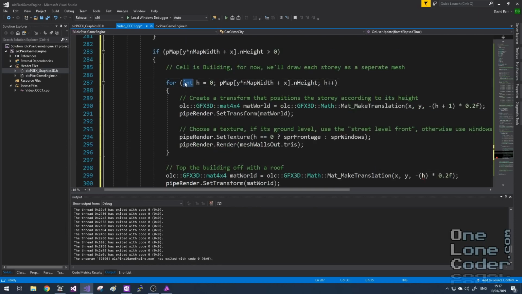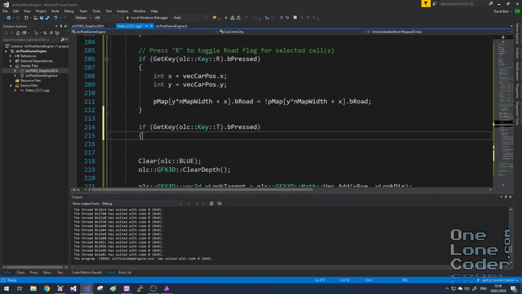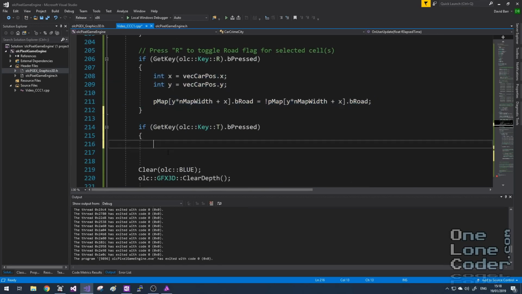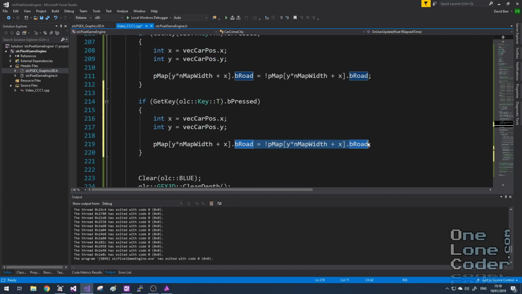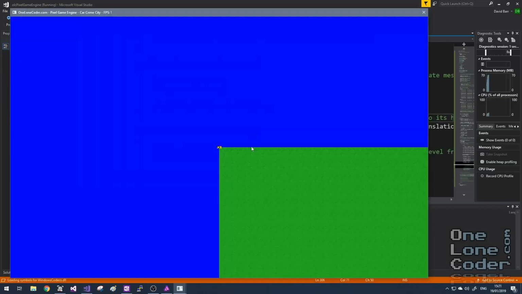And in fact, I'm just going to use the H value that we're left with at the end of this loop. Now that we can potentially render buildings, we need to be able to specify where the buildings are in the map. I'm going to use the T key to increase the height of a particular cell, and I'm going to do that in exactly the same way that I have for specifying the roads, except this time it's just going to be n height plus plus. And I'm going to use the E key to decrease the height of a particular cell. So that plus plus becomes a minus minus.